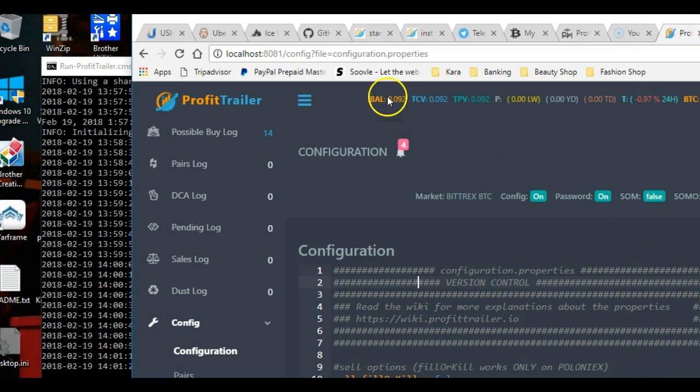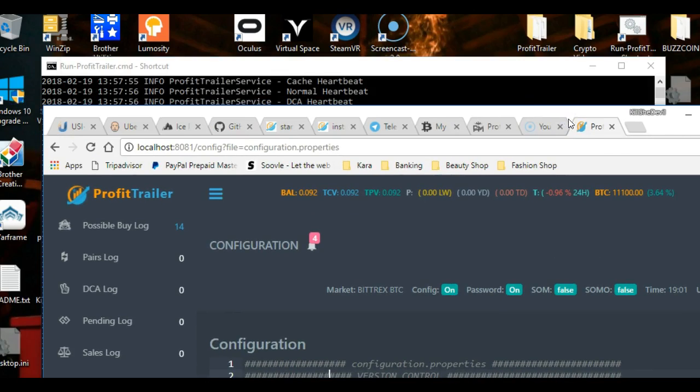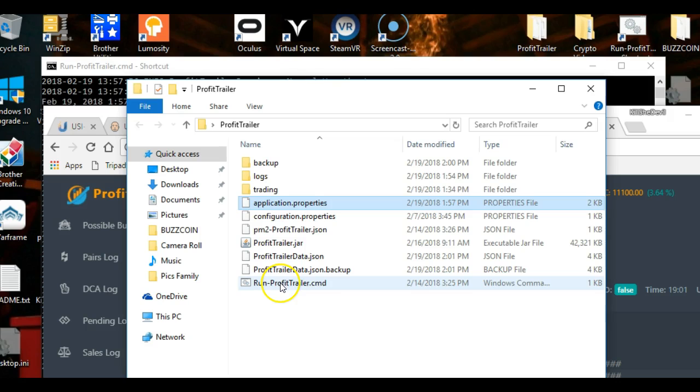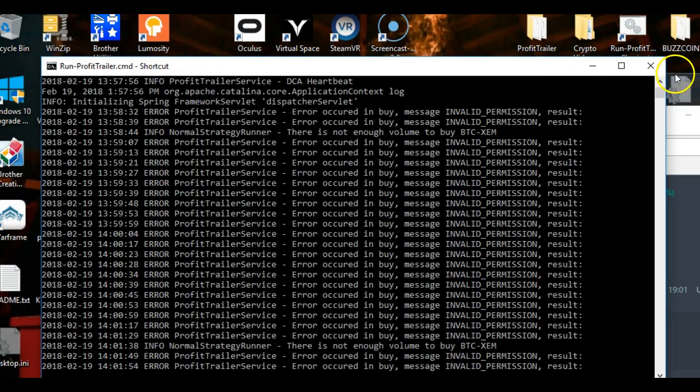So, to run it, you're always going to want to have it running, but if anything happens and it goes down, all you have to do is either click on the shortcut that I made, or go back in here and click Run Profit Trailer. It'll put you up here. It'll say press any key. Press any key.